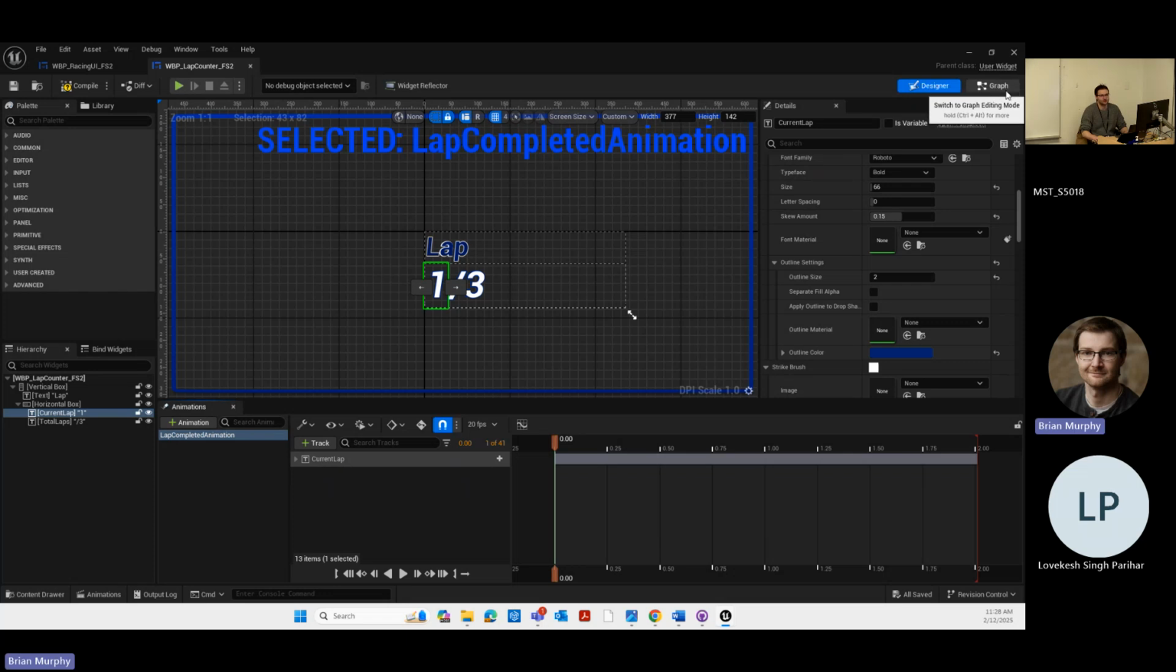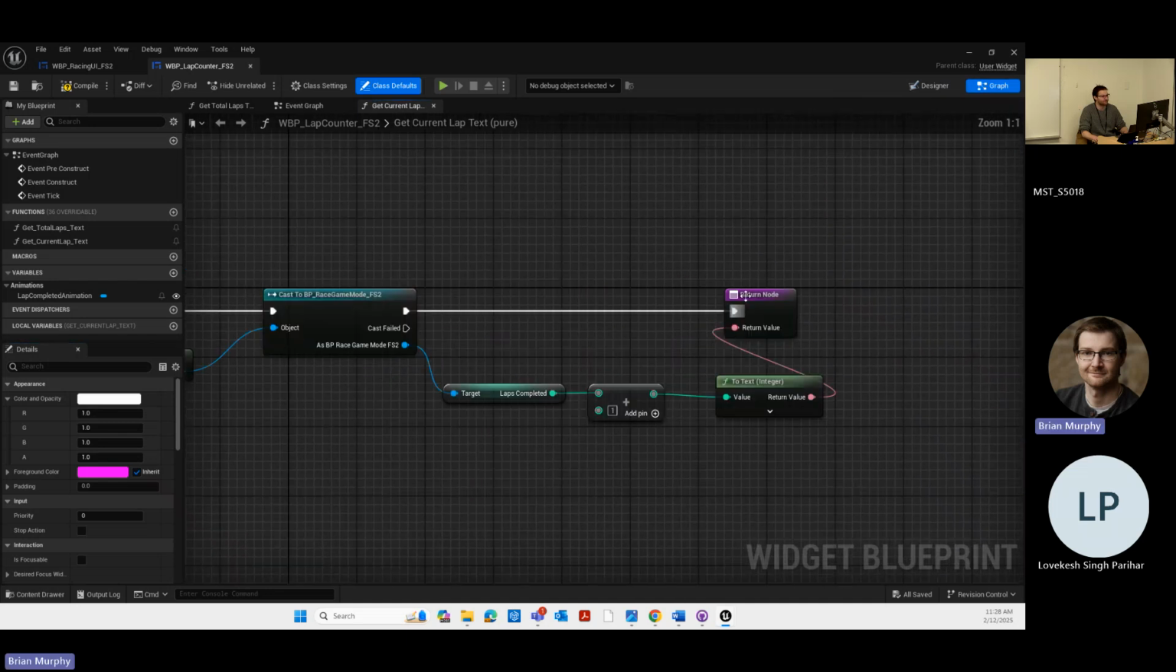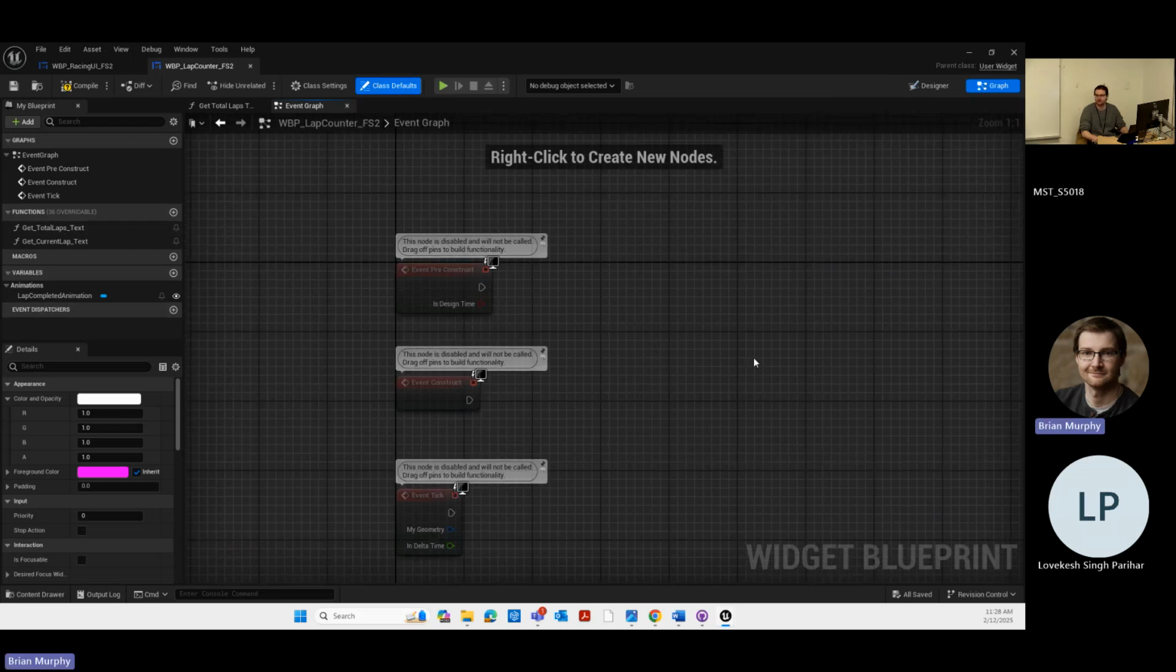I'm going to go to the graph here, right? So I'm in my designer. I'm going to come over here to my graph. So this is where we're going to add some code to this user interface element. Right now, it's still taking us to this function, but if I just quit this function here, we have our event graph, right? This should look familiar to you from all of the blueprinting that we've done so far in this course.